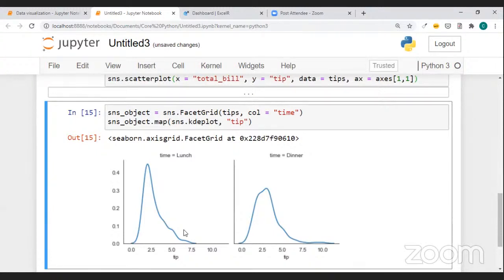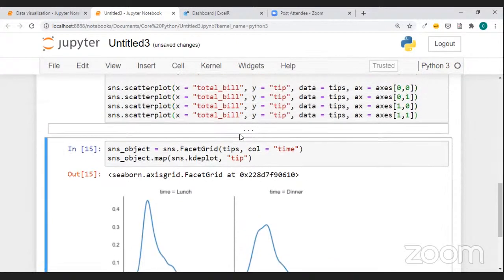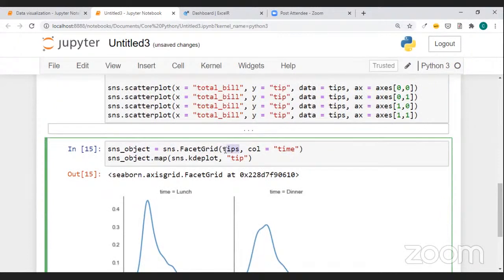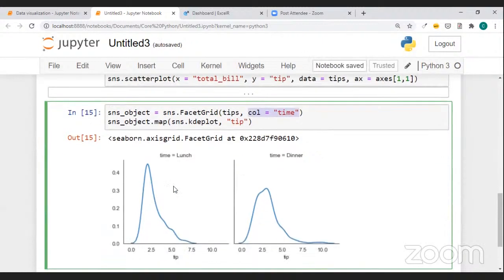So what we are seeing is the distribution of tips across lunch and dinner, but the main takeaway from this particular method is that we are not specifying any subplots or how many subplots it needs to build. We are just specifying the data set it needs to take, and the column it needs to use for breaking down the entire space into parts. The number of parts will depend on the number of unique values present in this column. As the column has two unique values, lunch and dinner, it divided it into two parts. Then the second step is you need to map the corresponding visualization, whether it is a KDE plot or bar plot or box plot, that doesn't matter.